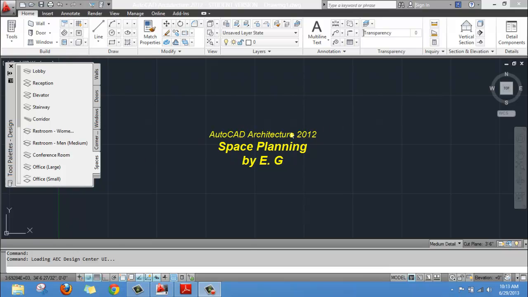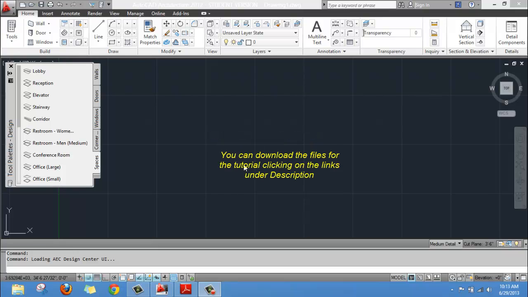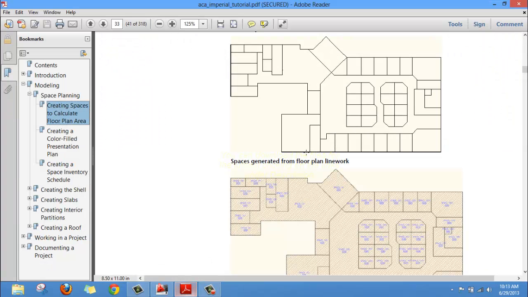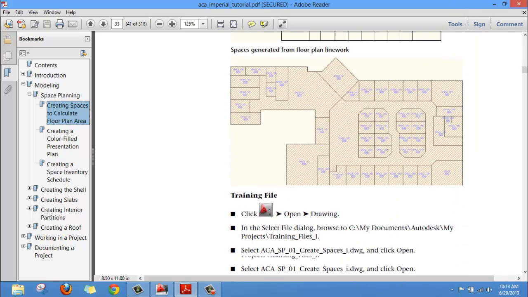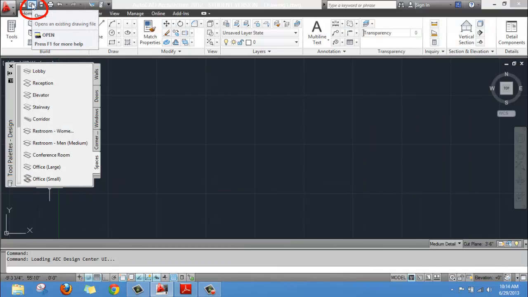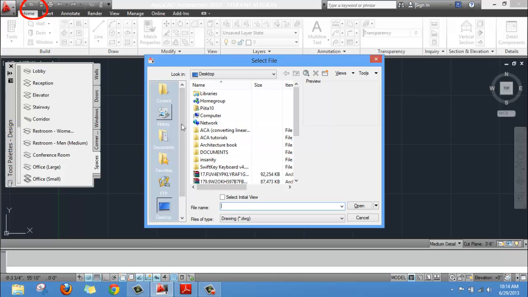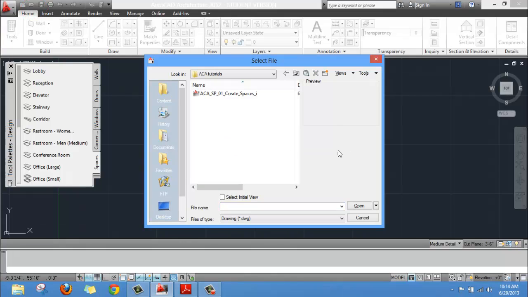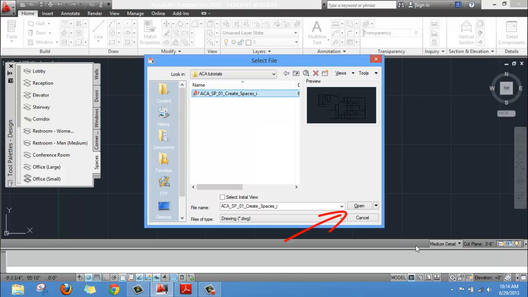Hello, my name is Erika Guerra and I'm going to be doing tutorial number 1 from the AutoCAD Architecture. Okay, we're gonna do the space planning tutorial. We're gonna go from this to that, following these steps. Okay, step number 1, go to File, Open. We are going to look for the ASP01, Create Spaces. Click there, then click Open.